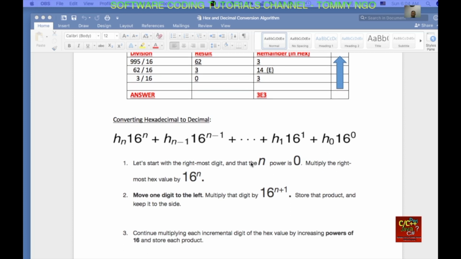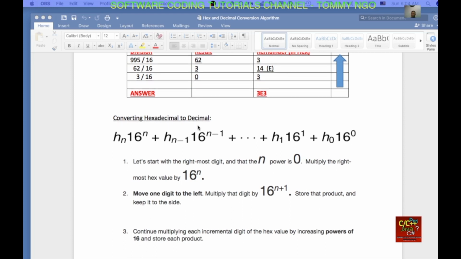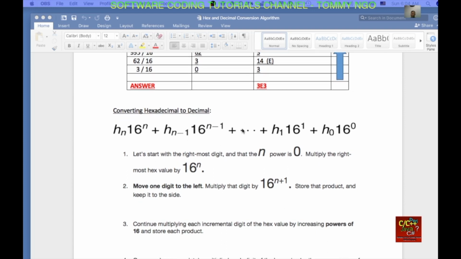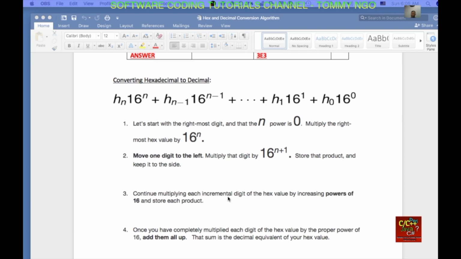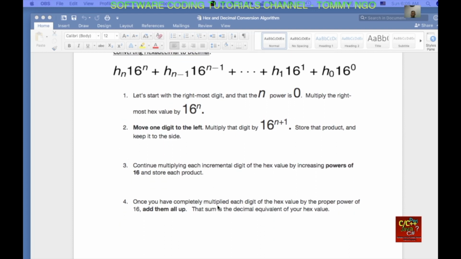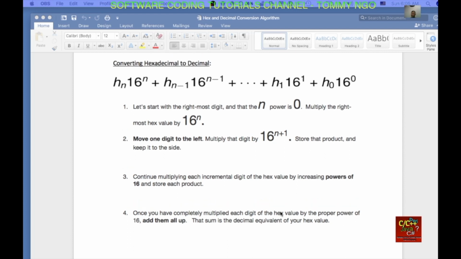Okay, so the next part is converting hexadecimal to decimal. For example, 3E3. You start with the rightmost digit, and the power n is 0. Multiply the rightmost hex value by 16 to the n. So for 3E3, that will be 3. That's your rightmost value. Then you move one digit to the left, multiply that digit by 16 to the power of n plus 1, and store that product to the side. And then you continue multiplying each digit of the hex value by increasing powers of 16 and store each product. Once you have multiplied each digit of the hex value by the proper power of 16, add them all up. The sum is the decimal equivalent of your hex value.